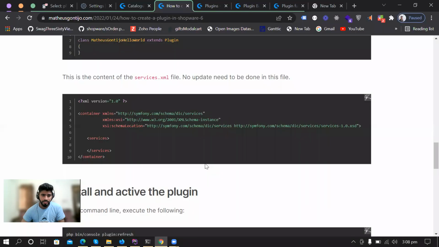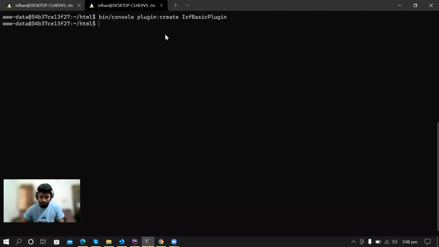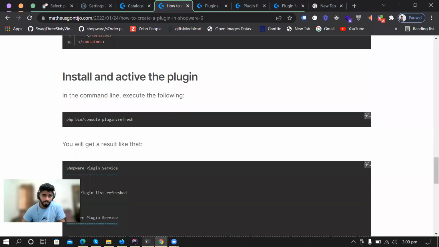Thankful to Matthias, who provided us this awesome documentation. So without wasting any time, let's go and install this plugin. You can use two methods. You can use the plugin bin console. So if you go here and type plugin, and if you type list, what happened? You can see we are seeing the four plugins, but the plugin that we created is not listed here. In order to see this, we just need to say refresh.